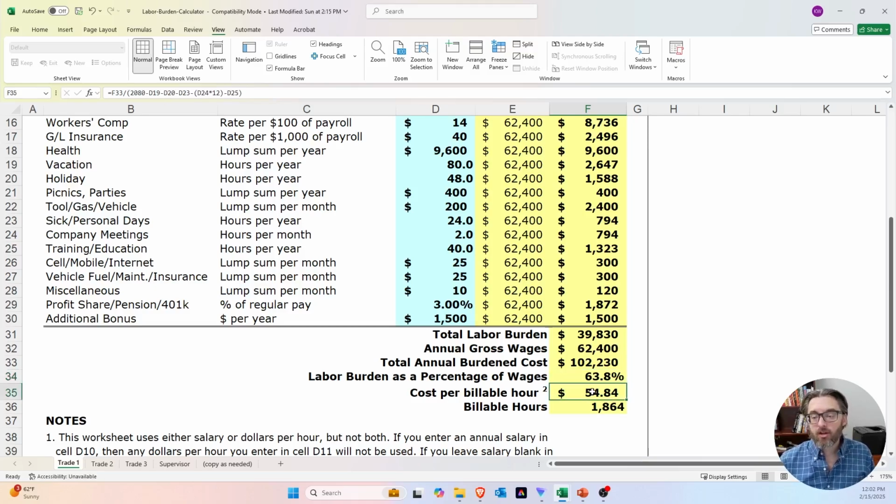Now here's the other thing. Here's why we put in all this other stuff in here about sick days, holiday pay, vacation. If they're gone on vacation, if they are on a paid holiday, taking a sick day, those aren't hours you can bill on the project, because they're not on the project. Those aren't hours that you can bill for, but you're still incurring the cost. So that's really adding to the labor burden.